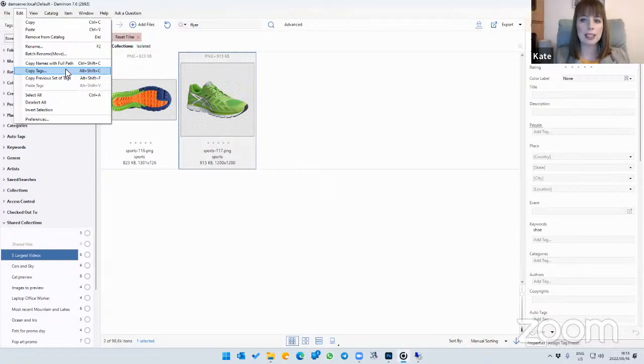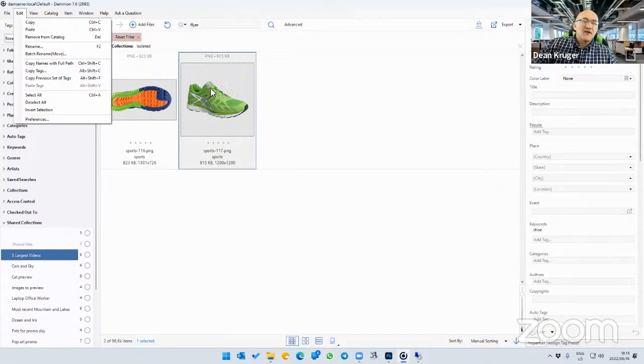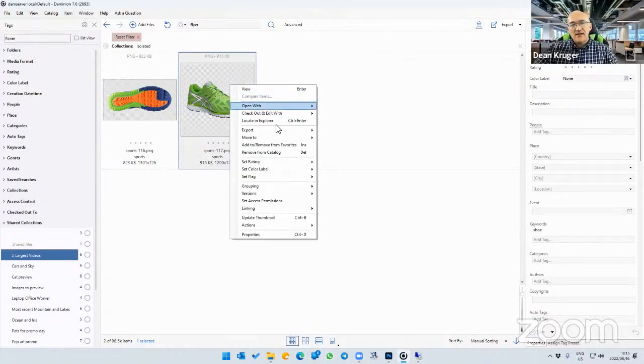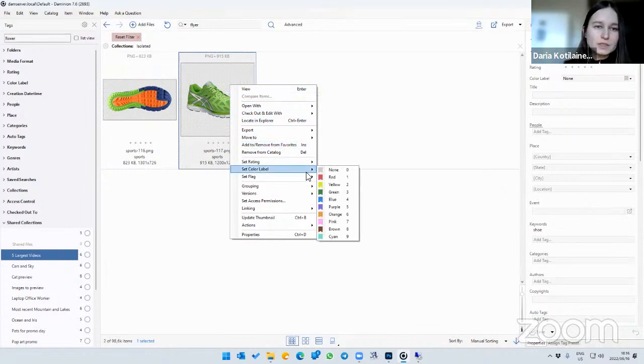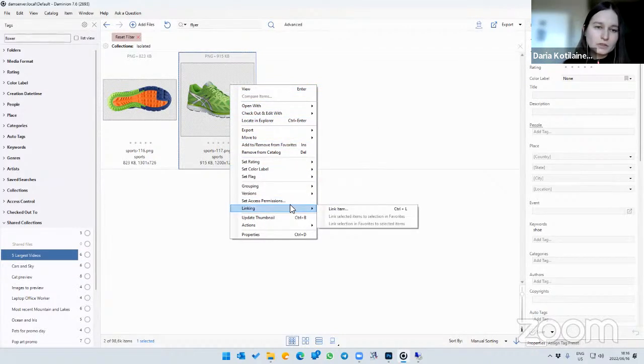I would like to copy tag and paste tag on a right click on an image rather than select and move into the menu left. Or have I missed something? Well, Dean, you're sharing your screen. Basically, the request is to have this copy tags functionality, which is available on the edit menu, included in the context menu as well. It's supposed to be under actions, or you can use the shortcut.